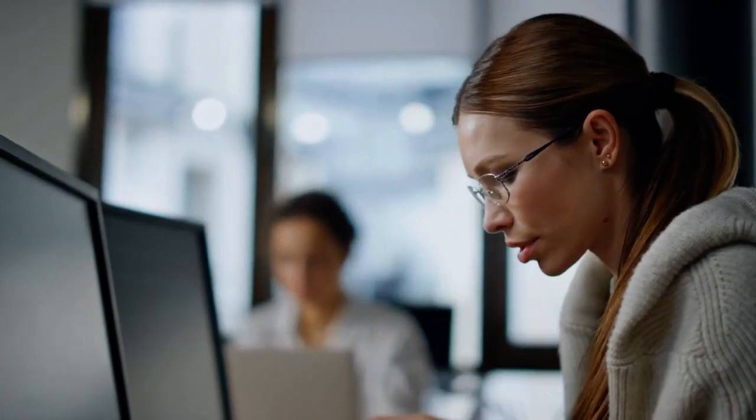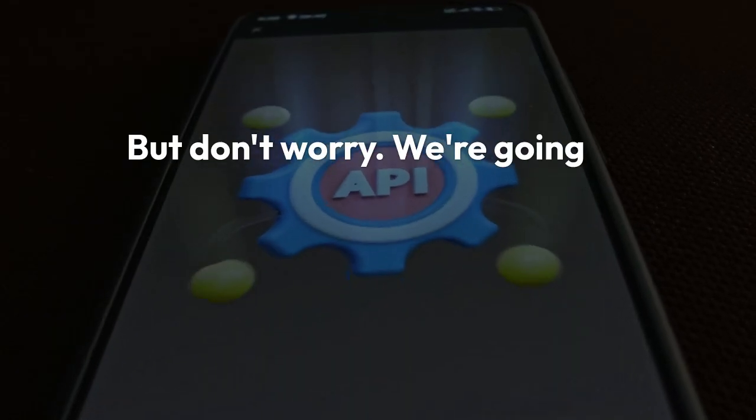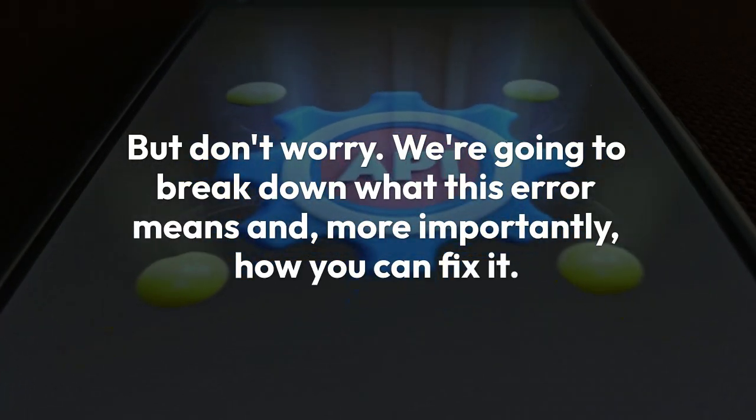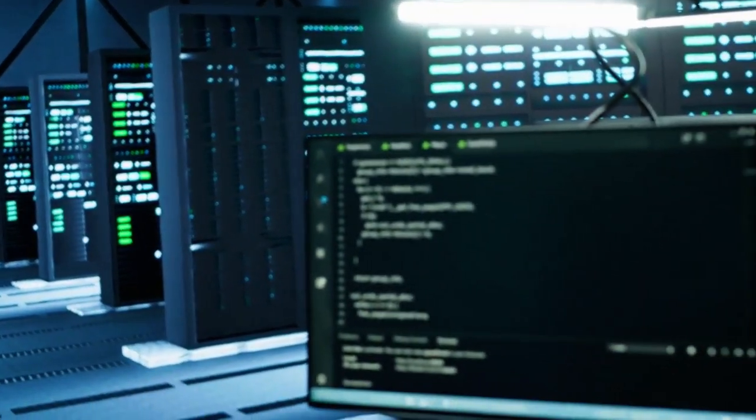Today, we're diving into a common but often confusing error you might encounter in Android WebView: net::ERR_BLOCKED_BY_ORB. If you've seen this message, you know how frustrating it can be, halting your app's functionality and leaving you scratching your head. But don't worry, we're going to break down what this error means and, more importantly, how you can fix it.